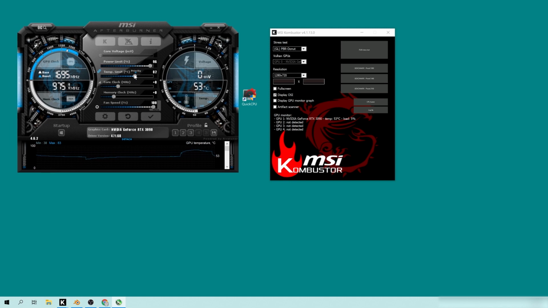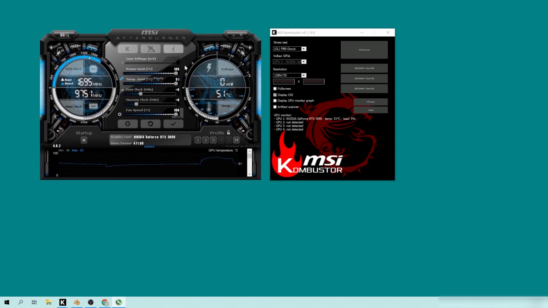So what we can do here is take the temperature limit, and I know that for my card, and you can look this up by doing a Google search, 91 is actually safe. If you run it this high, it's actually safe. And I have a case, if you have not seen it, I do have an unboxing video for the RTX 3090 where I show you what my computer case is like.